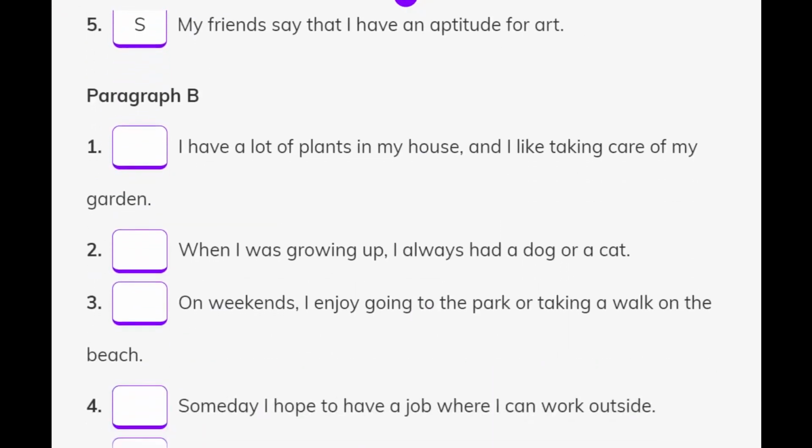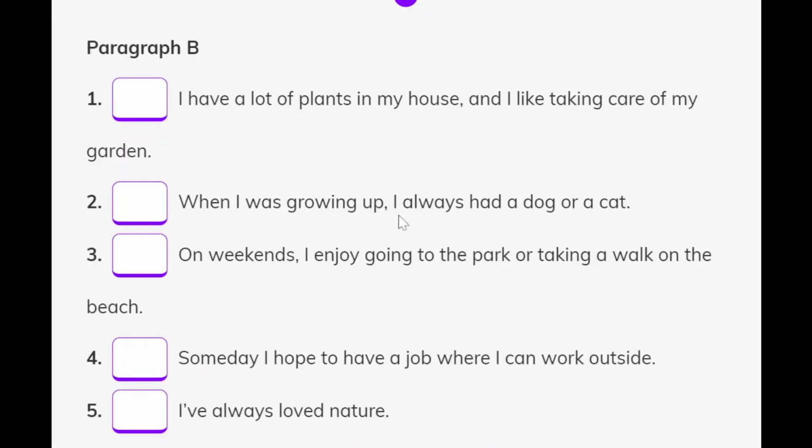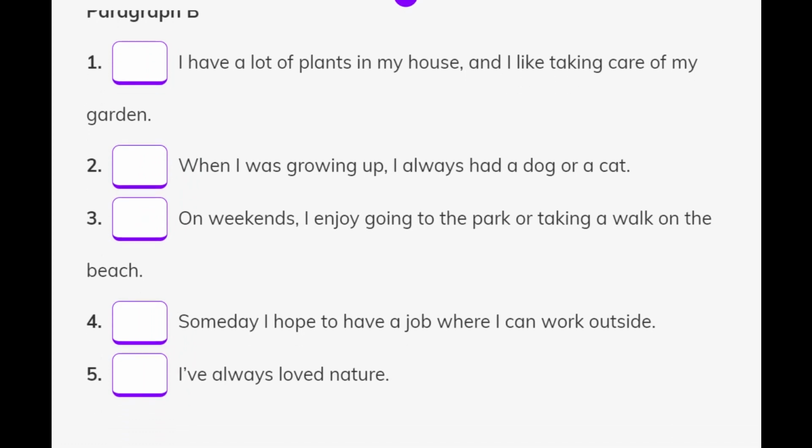Paragraph B. Number 1, I have a lot of plants in my house and I like taking care of my garden. Number 2, when I was growing up, I always had a dog or cat. Number 3, on the weekends, I enjoy going to the park or taking a walk on the beach. Number 4, someday I hope to have a job where I can work outside. Number 5, I've always loved nature.